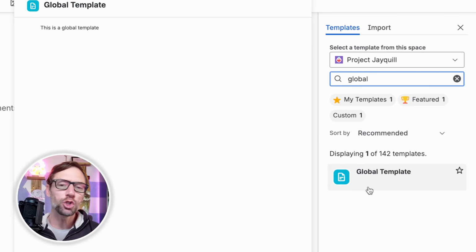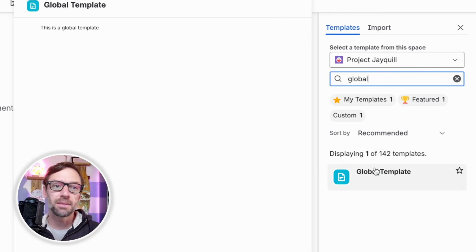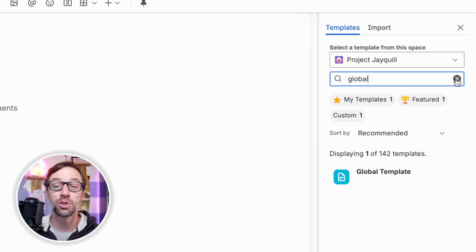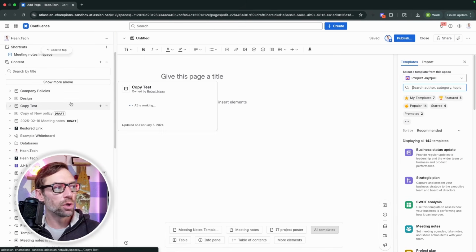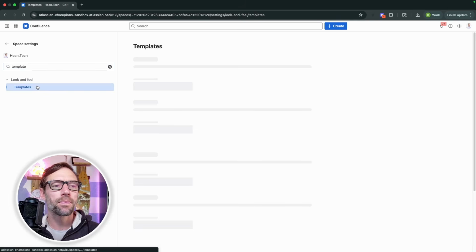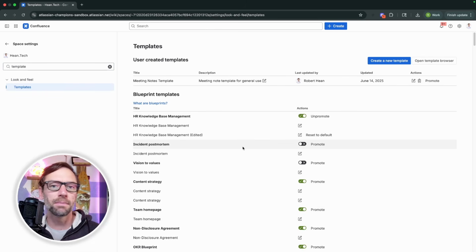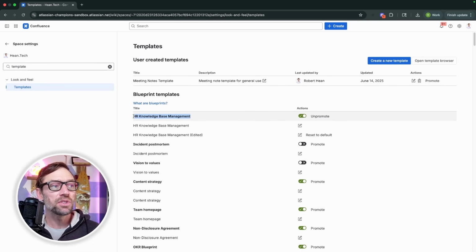Now, this same trick is true of blueprints, the things provided by Atlassian and partners. They also exist in all spaces, but this is a custom template, and I know it's global because it shows up in multiple spaces. If I am a space admin, I can also go into my space settings and look for my templates menu, and this will show me all the templates and blueprints in this space. So again, even though this HR knowledge base management blueprint exists here, it will also exist in other spaces.